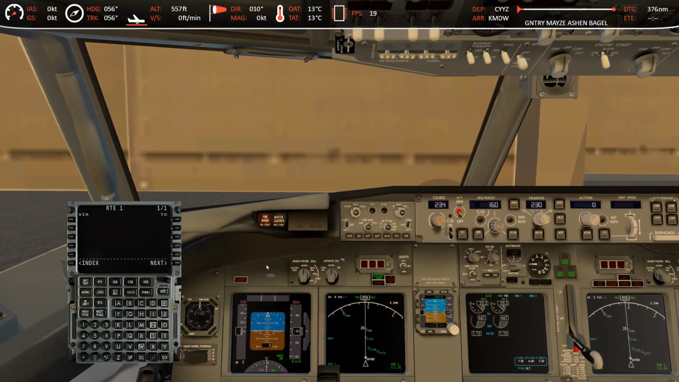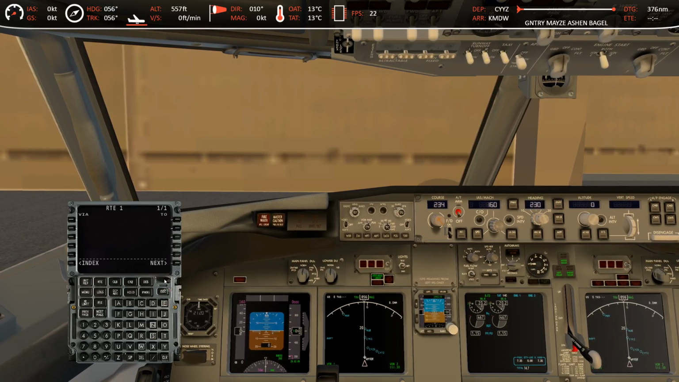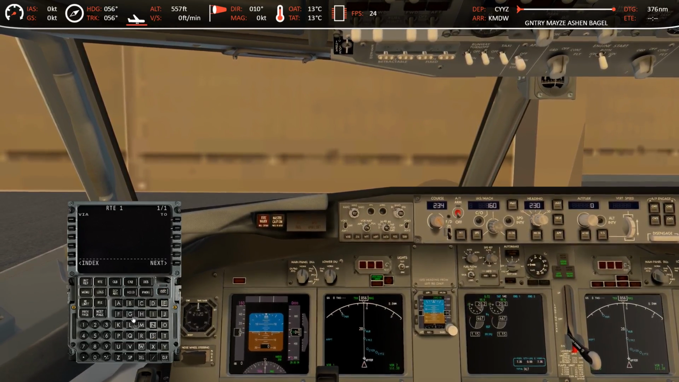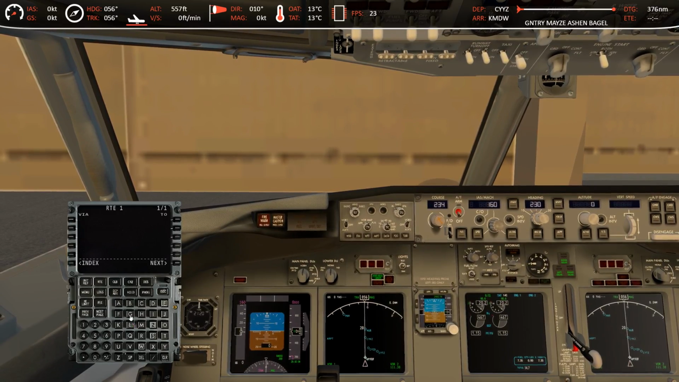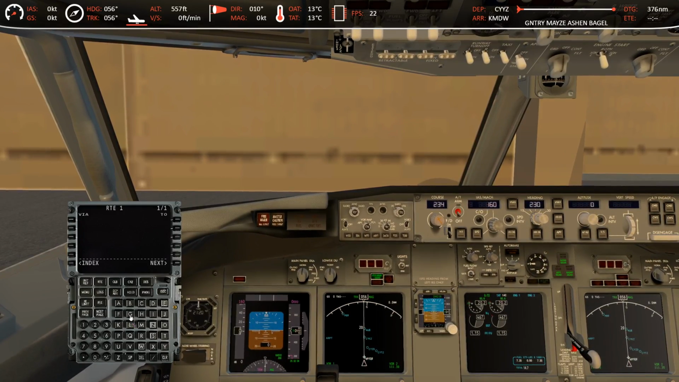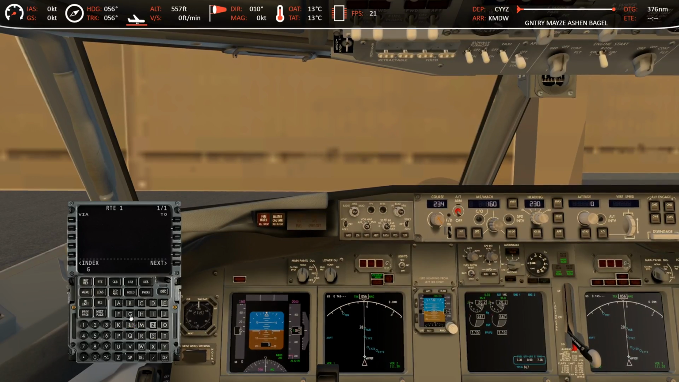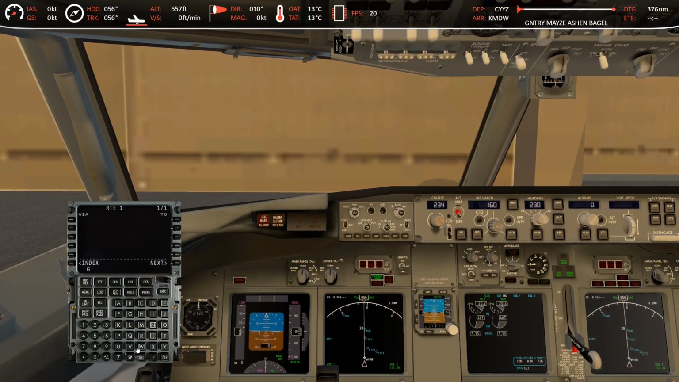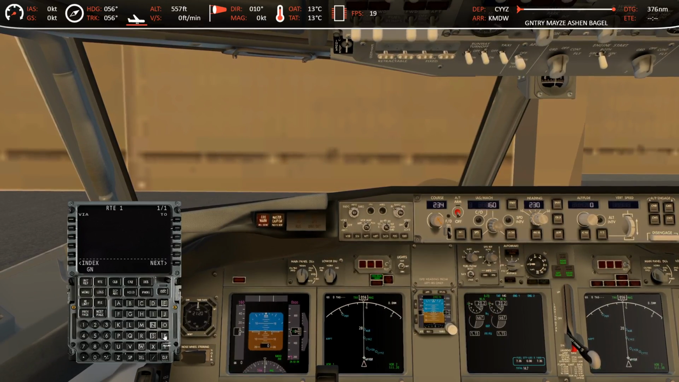So let's go ahead and do that. I notice a few guys are watching, so if someone's watching, if you can just type in the chat just to let me know that you're able to hear the sound and everything okay, that'd be great and beneficial. GNTRY will be our first waypoint.